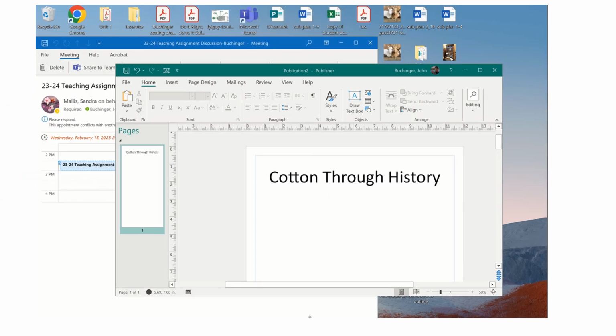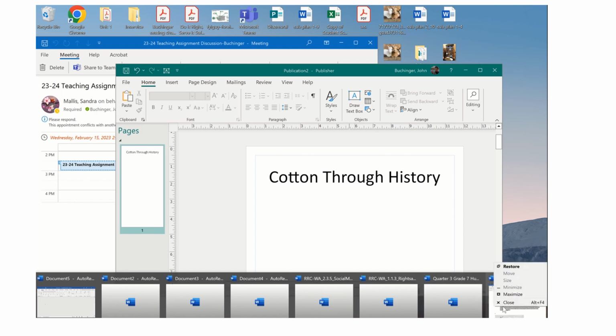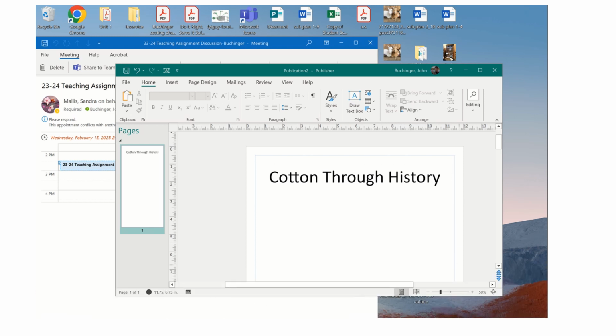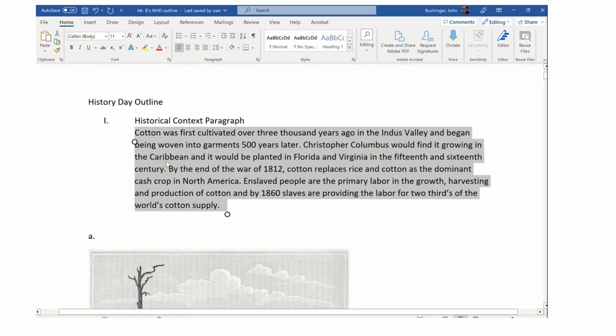Okay, now I'm going to go back to my document, back to my outline. I'm trying to go back to my outline. Come on, outline. All right, I've got to put my historical context paragraph in there. So I'm going to copy this.